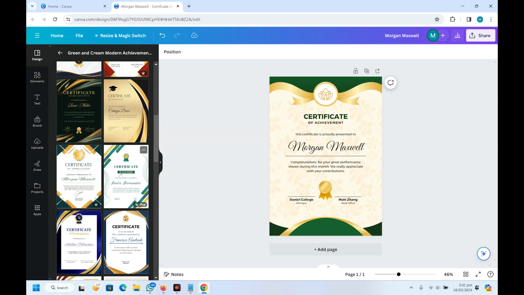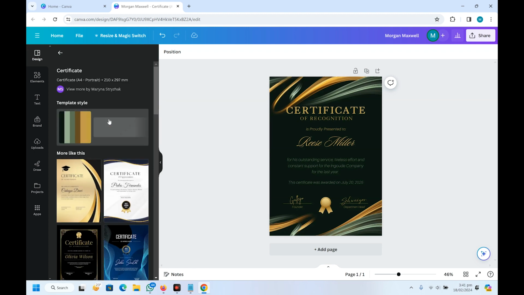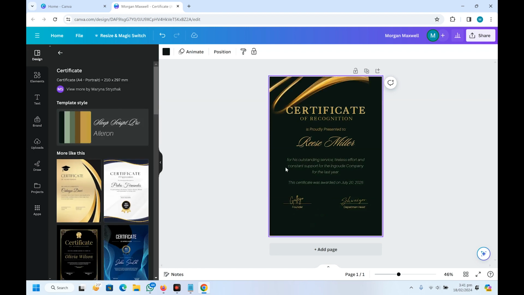Collaborate with others. Share your designs with others and work on them together in real time. Download designs in high resolution. Download your designs in PNG, JPG, PDF, and SVG formats.